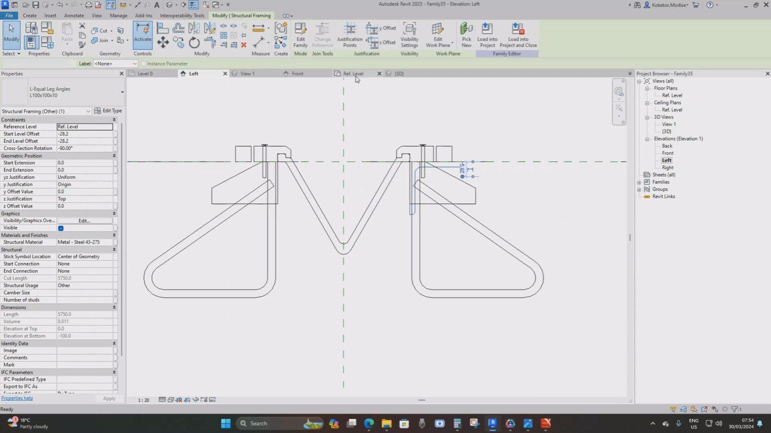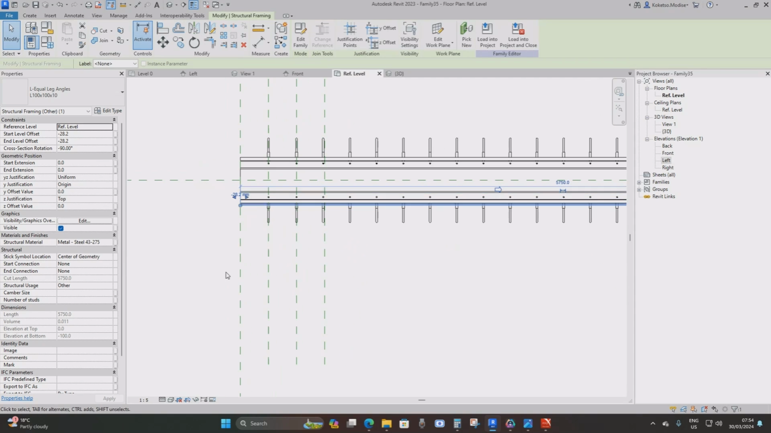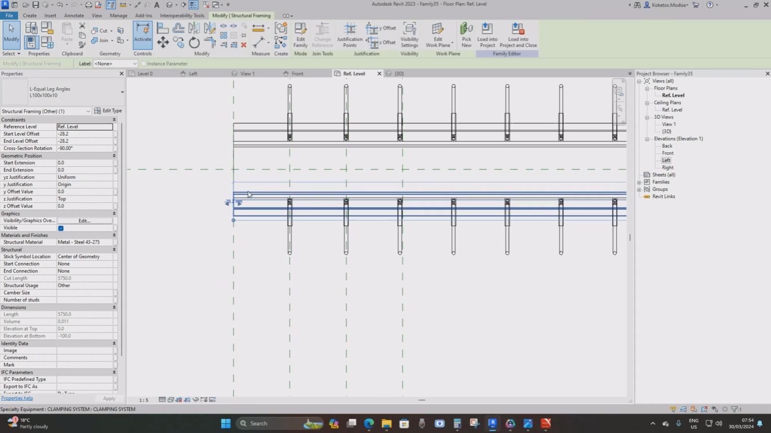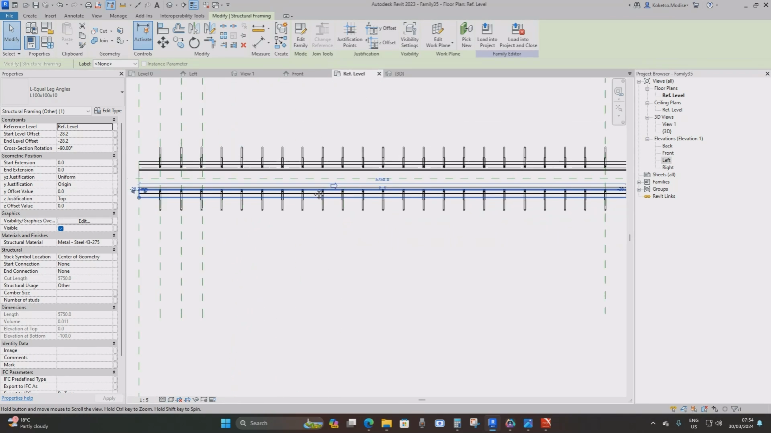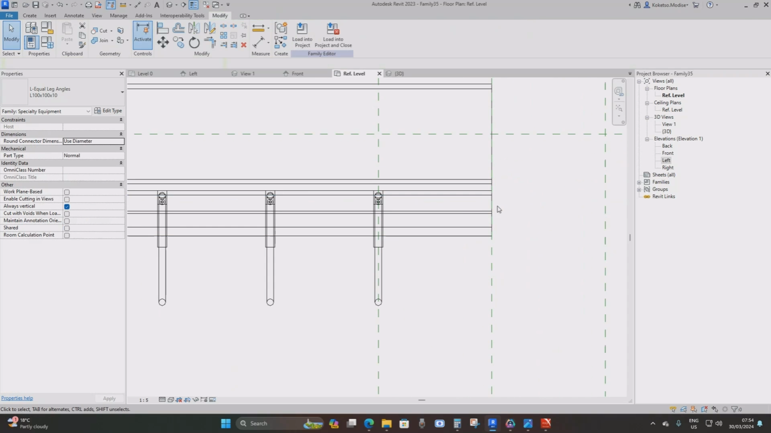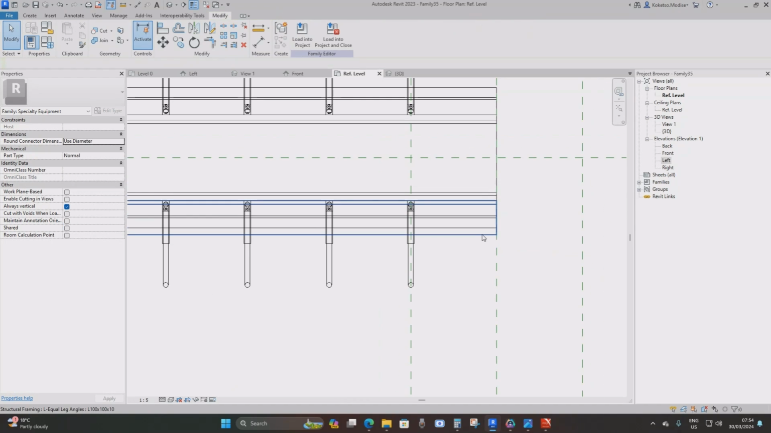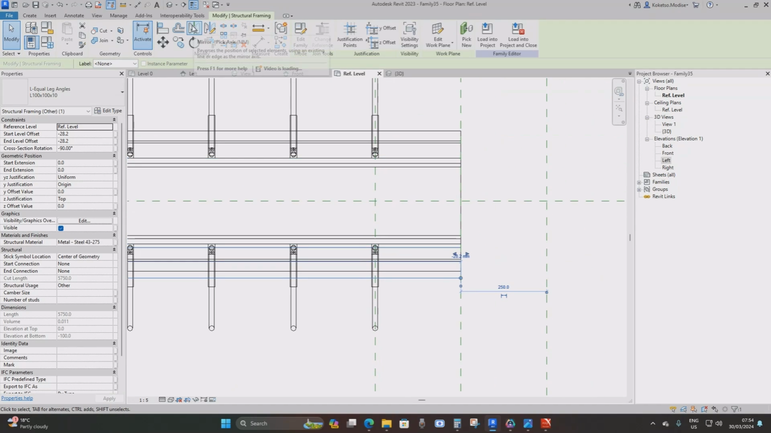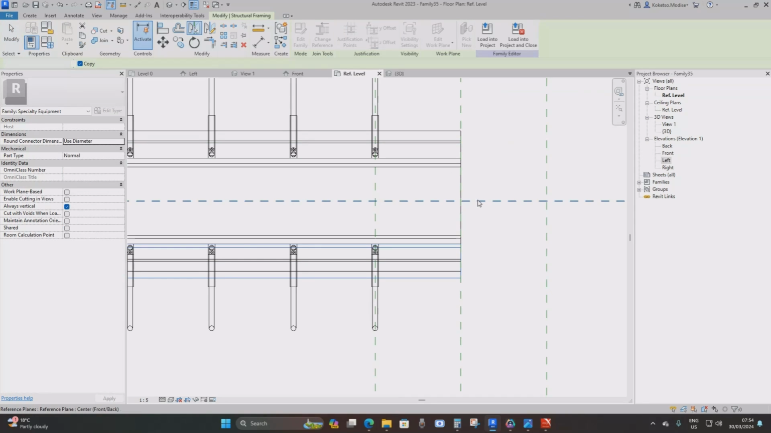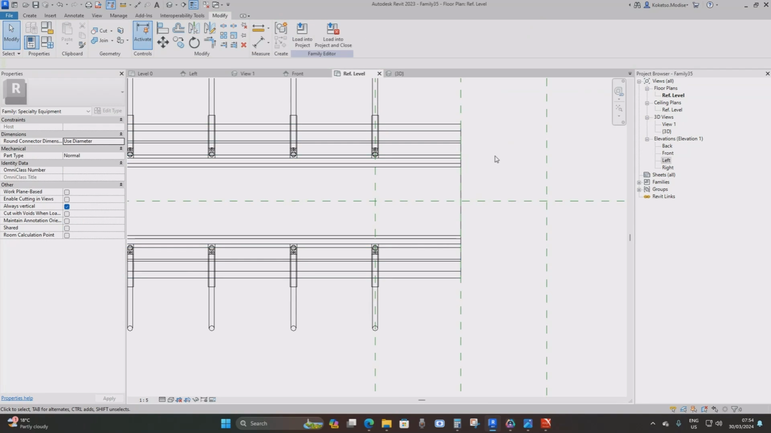And now I'm going to go back to the reference level, and then just set this to wireframe to see everything. Okay, yeah, this is my beam. So I'm going to select it and say mirror, pick axis, and then pick this middle reference plane, and then it's copied to the other side.